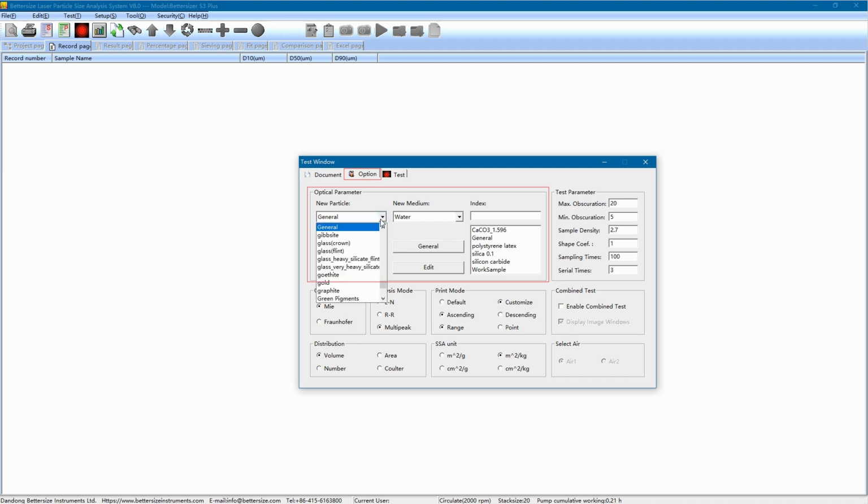The software already contains the optical parameters of more than 200 materials and of 28 dispersion media. In addition, there is an innovative feature called refractive index measurement in the Bettersizer S3 Plus, a useful tool for scientific researchers. I will cover this feature later. Here, we search for silicon carbide. See, its refractive index appears. Let's double-click to select it.